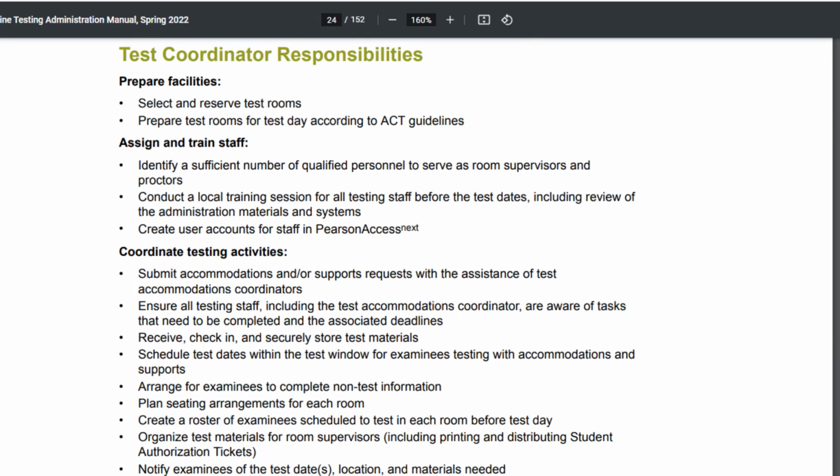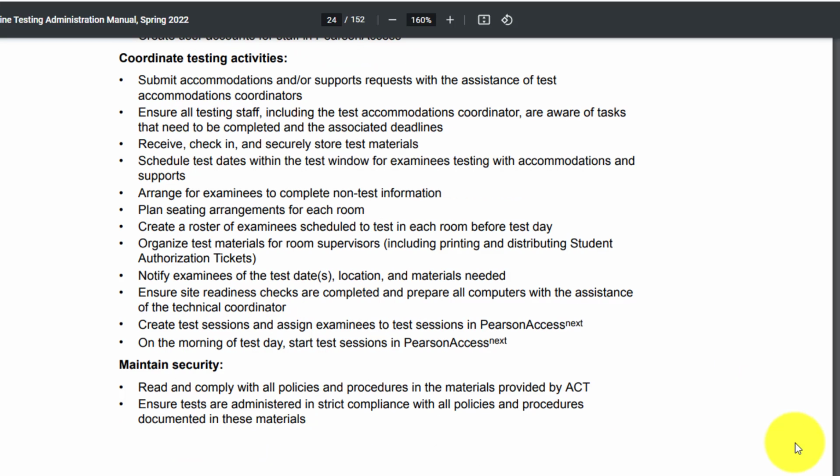Let me go ahead and move this up a little. All right, so let's start over with coordinating testing activities. All right, so there's many things there in terms of that respect.